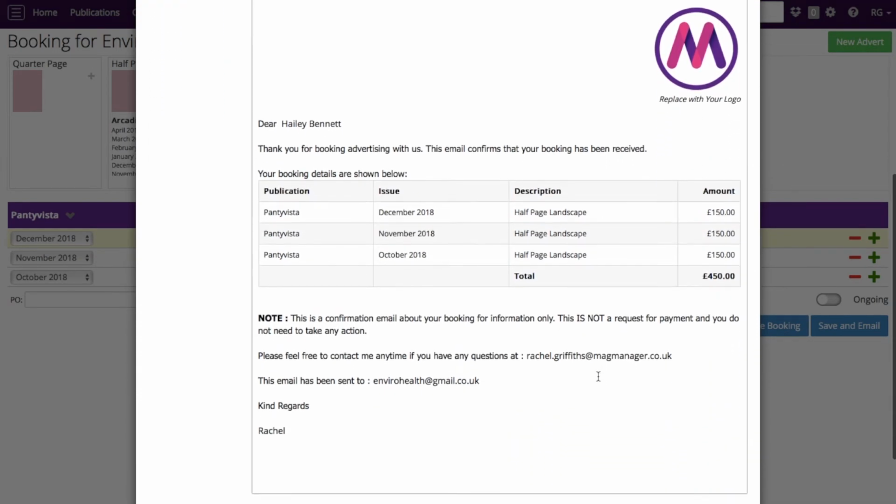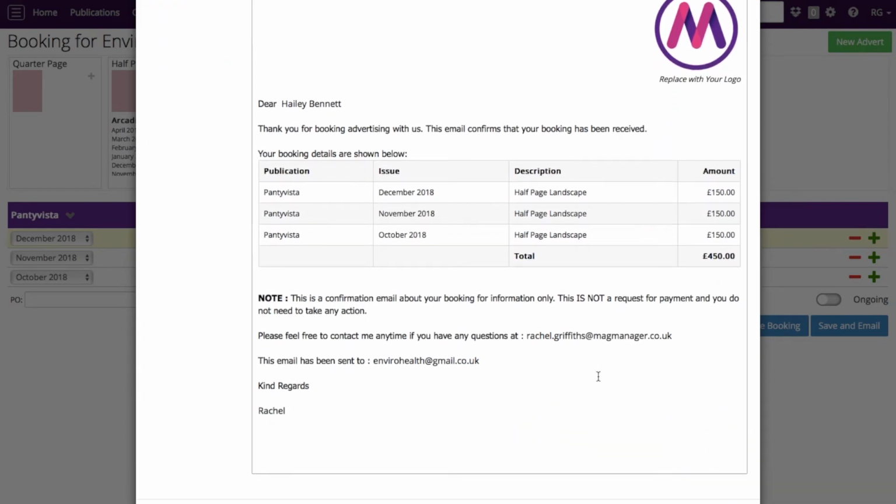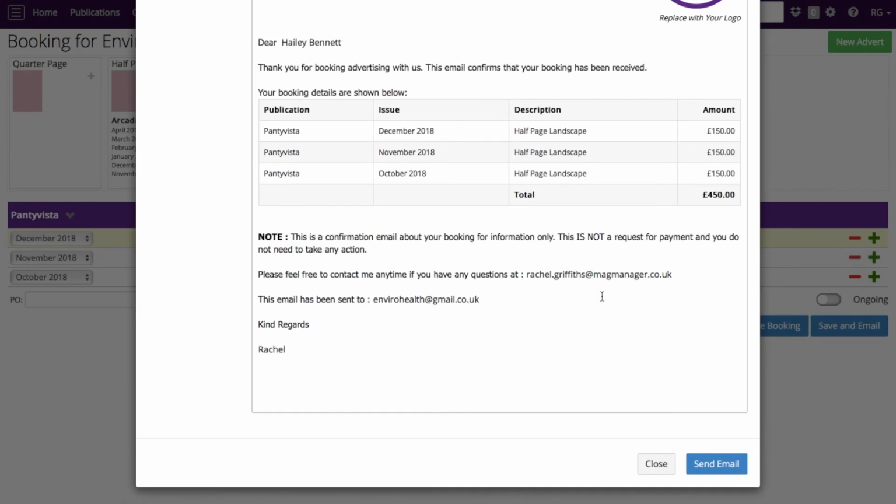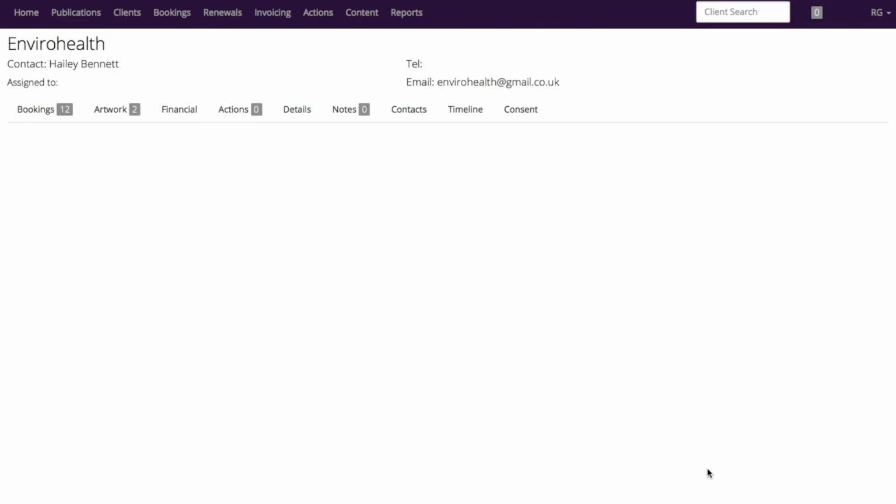So I can see here the booking confirmation template is being used and the tokens are working correctly. The work is all done for me, so I can click Send Email and the job is done.